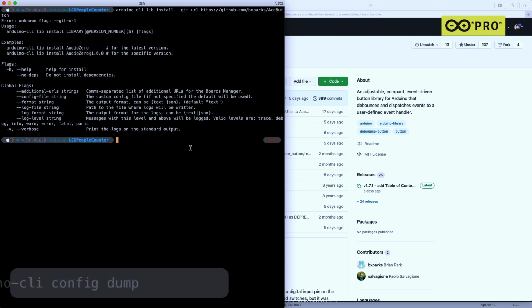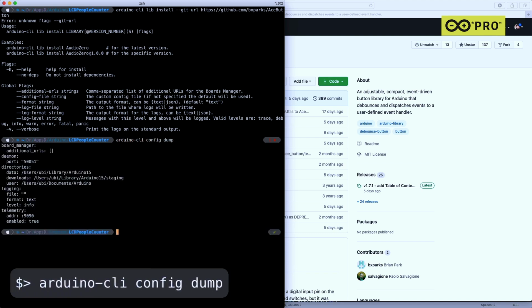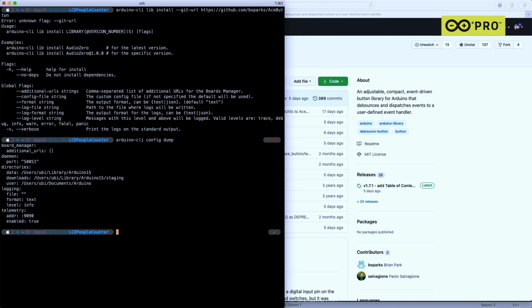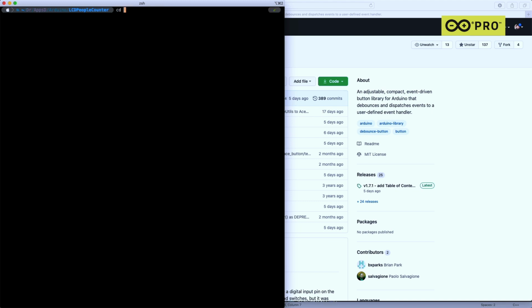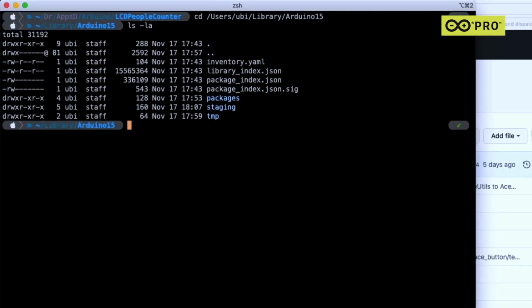So let's look at this. Arduino CLI config dump will basically tell you these are the basic parameters. This is the daemon port, these are the files, so the data is where my configuration data is, and I can go into this folder, and in there, when I create a new configuration file, I'm going to be able to find it. So let's look at this here.